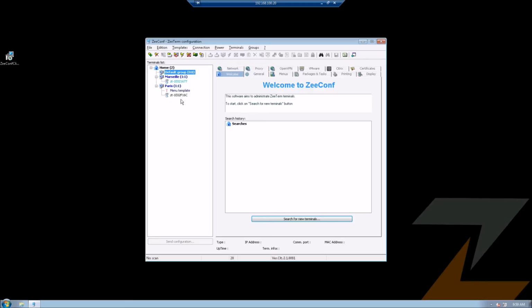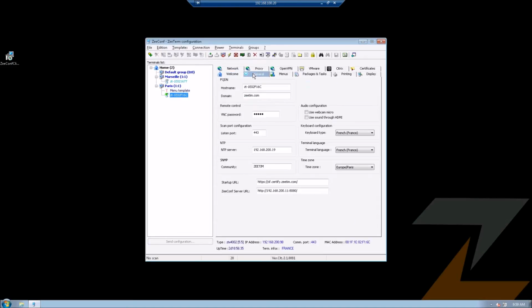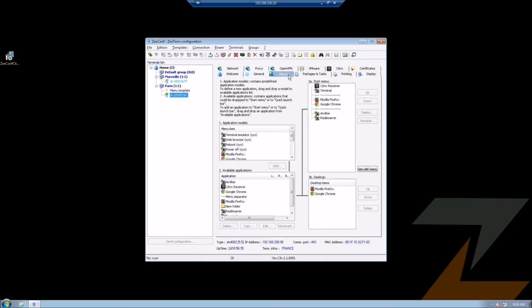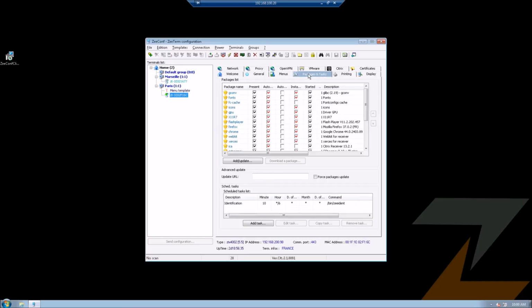After loading the configuration of the device, you will be able to access different parameters. The General tab enables changes of the host name or the display language. The Menu tab allows for modifications to the shortcuts that are found in the Start menu and the desktop. The Packages and Tasks tab enables access to the packages displayed on the device. That way it's easier to update them without updating the entire system. It's also possible to personalize tasks such as shutting down the device at 10 p.m. every night.